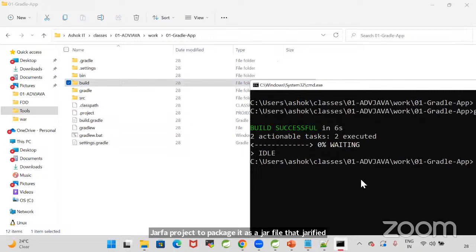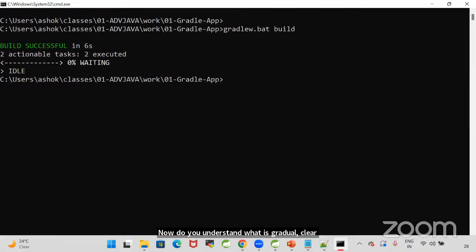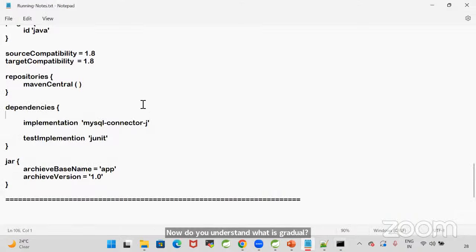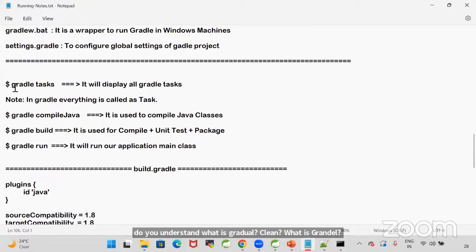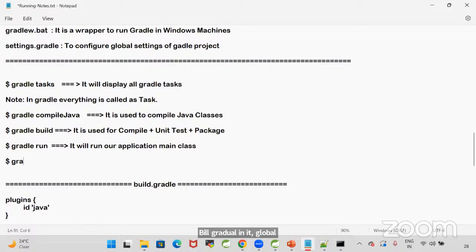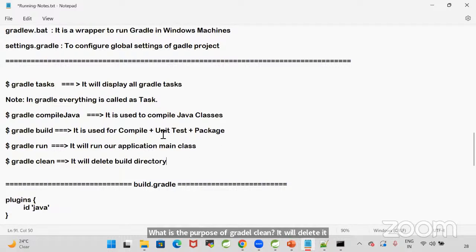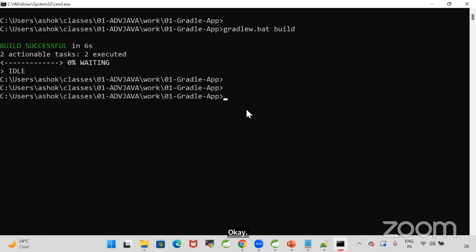Now, do you understand what is Gradle clean? What is Gradle build? Gradle init, Gradle tasks, Gradle run, Gradle clean. What is the purpose of Gradle clean? It will delete the build directory. Okay, Gradle clean will delete the build directory. Are you guys clear?